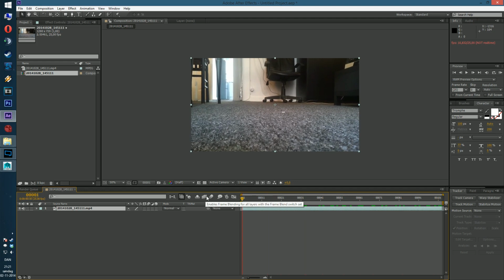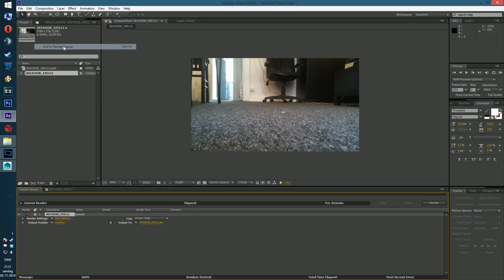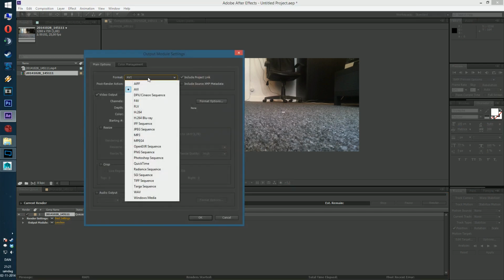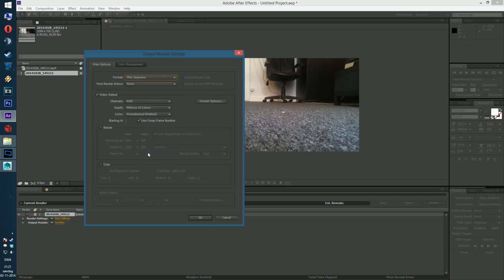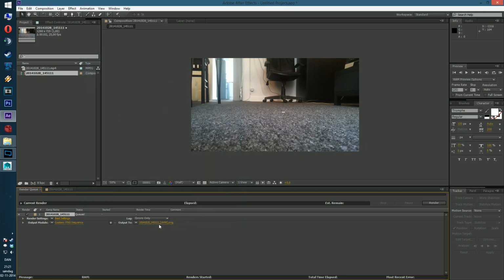Good. We need to export it as this image sequence. And you do that by having this composition selected, as it's called. You hit composition up here and you say add to render queue. Now we have the render queue open. You click where it says lossless so we can select something else. Under format, you can pick PNG sequence. That's what I recommend. There's also other sequences. I recommend PNG.